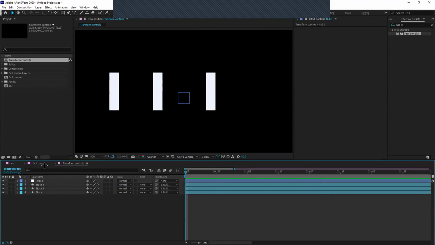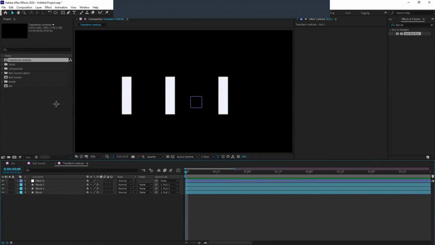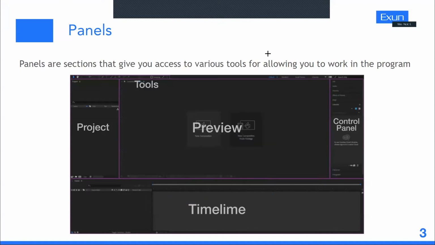So now I guess you are familiar with the interface. You just need to know what each layer does and how the panels work with each other. Now I'll go through the next part, which is where we'll be experimenting more with animation. Before that, I'll just share the slides so we can revise whatever we saw right now. So the first one was obviously panels. Panels are sections that give you access to various tools.